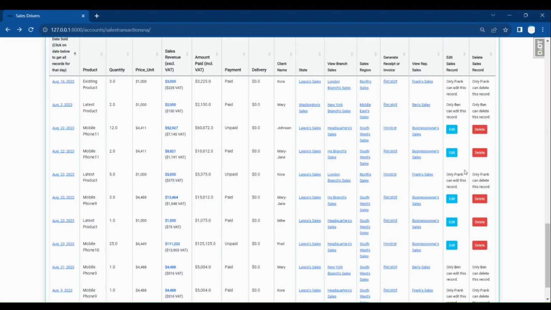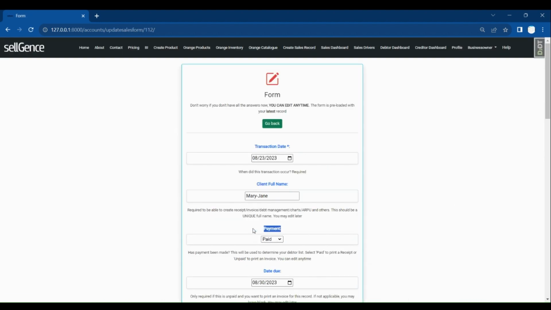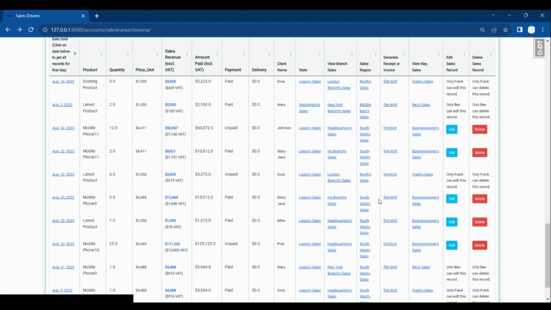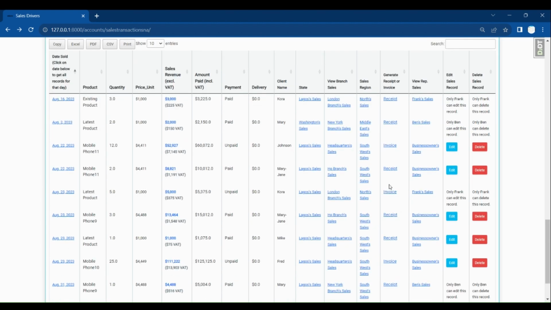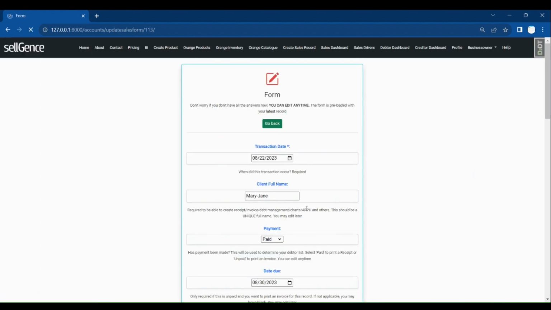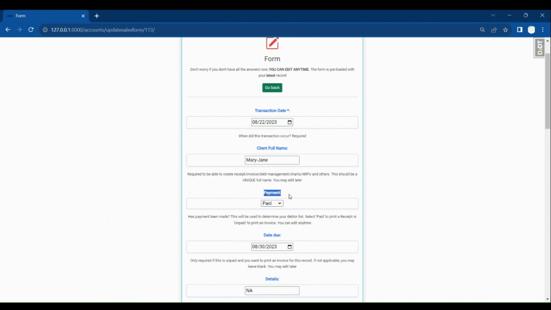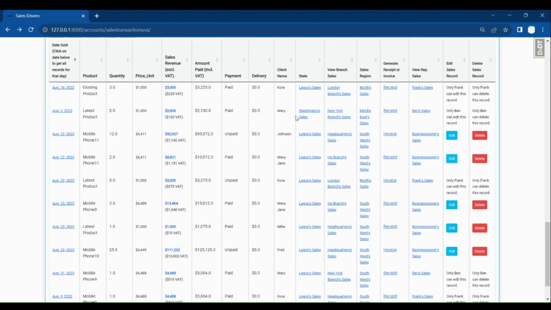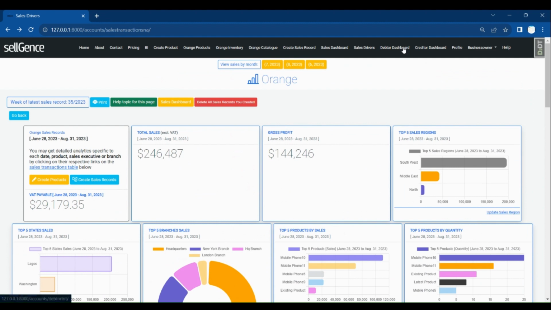If, however, you selected paid as payment when creating the sales record, you would see a link to print a receipt for that record. However, you can edit the sales record anytime on the Sales Transactions table to print either a receipt or invoice. Just click Edit for the sales record in question, and in the form that appears, go to the payment field, which you can change to either paid or unpaid. You may still select unpaid for a sales record that was partially paid. You will be able to manage this record on your debtor page.